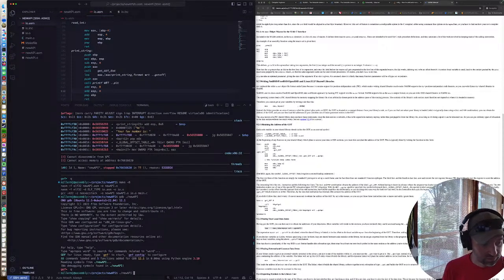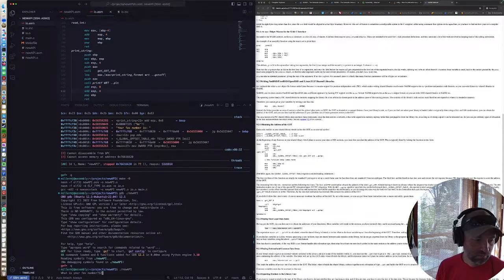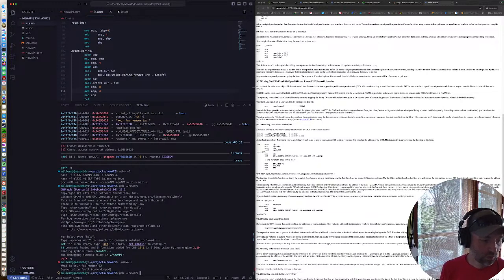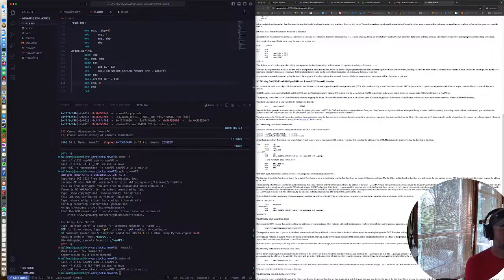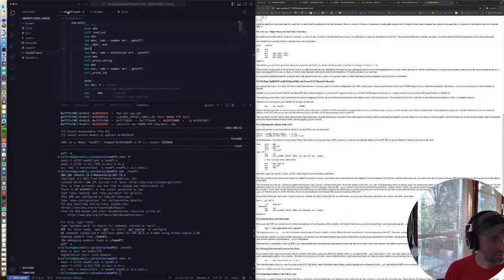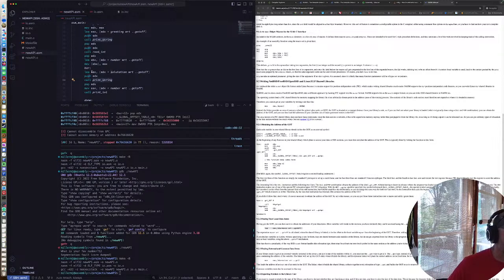Let's see, let's run it. Nope. So I didn't need to sub more. See, my first print string worked. All right, I use print string, and I know what points to it.